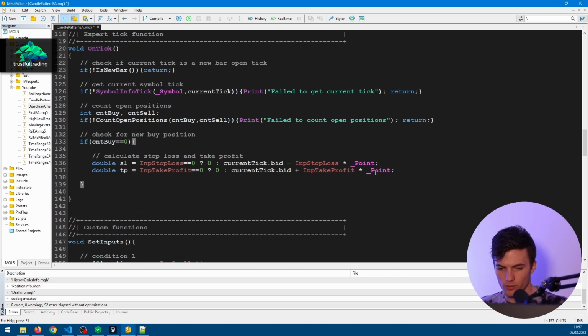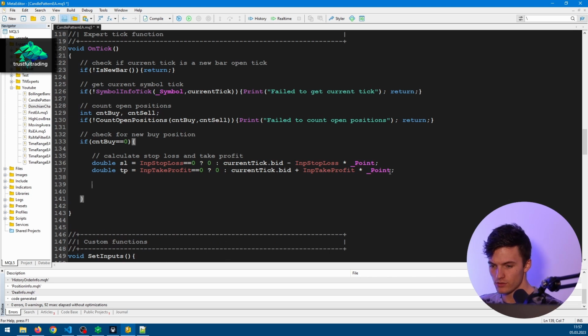Okay, now we can use our normalized price function. So maybe just write an if statement here. So normalize price, and here we can pass our stop loss value. And if this function here fails, we also want to return. And we do the same for the take profit.